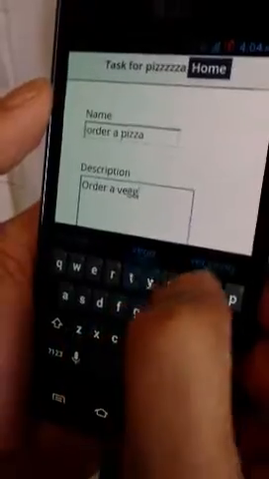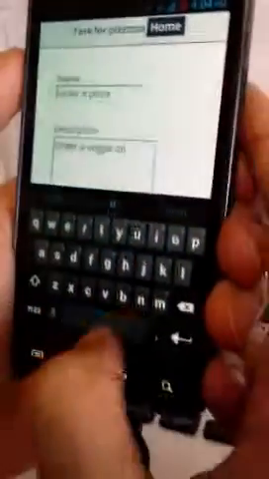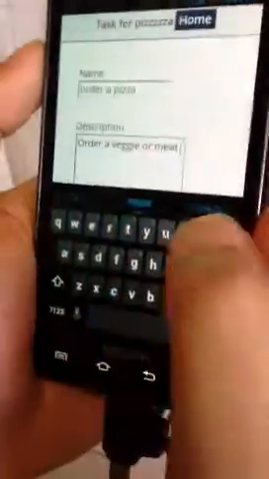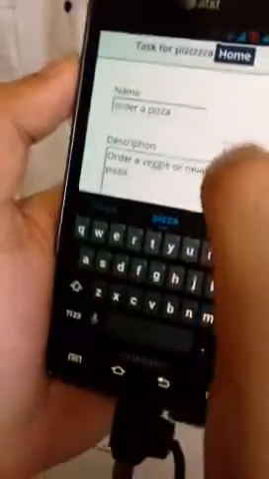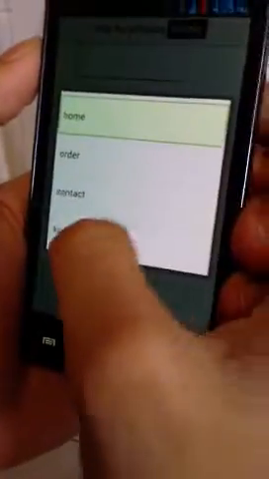So I'm going to locate the pizza app we just created. I'm going to add a task. We'll call it order a pizza. Description will be order a veggie or meat pizza. The start screen will be at home, and the end screen will be success.